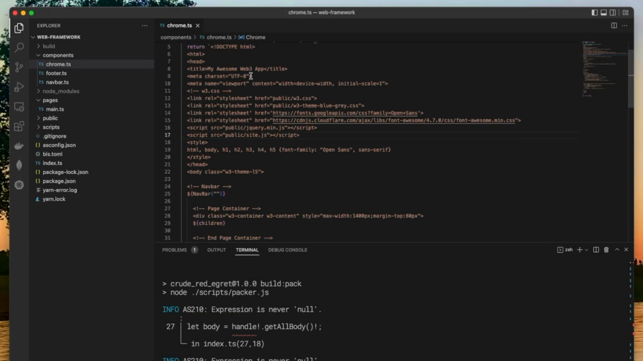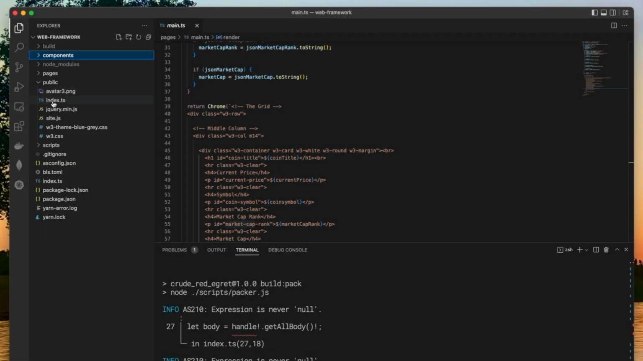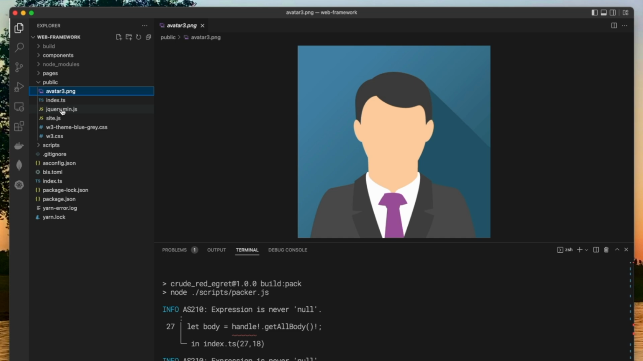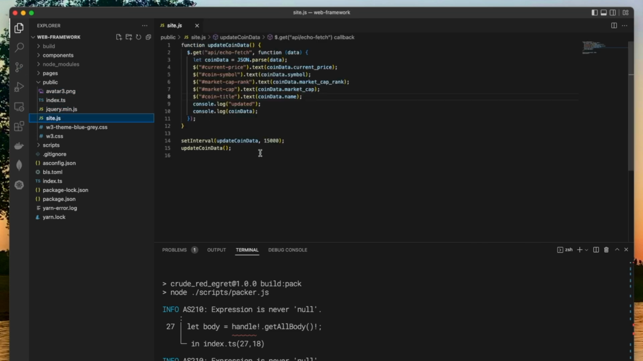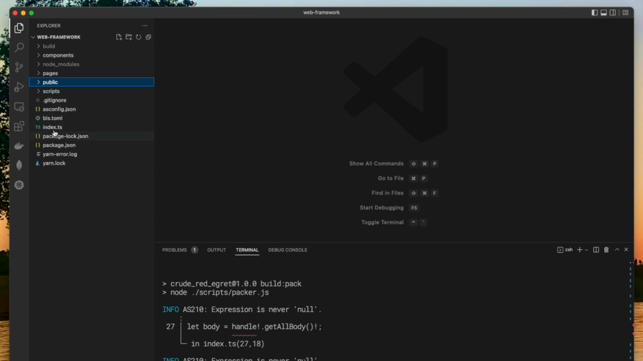Here we've got your components, written in TypeScript, that you can reuse. In the public folder are all of your static assets, such as the PNG image shown here. We also have jQuery, JavaScript, and some CSS in this folder as well. So these are the static files.